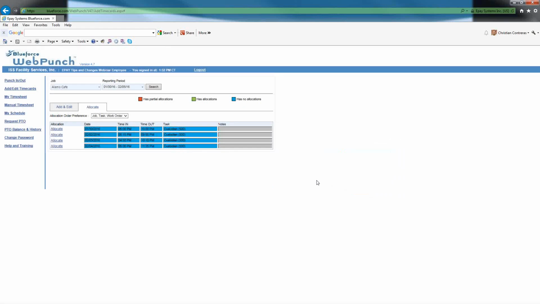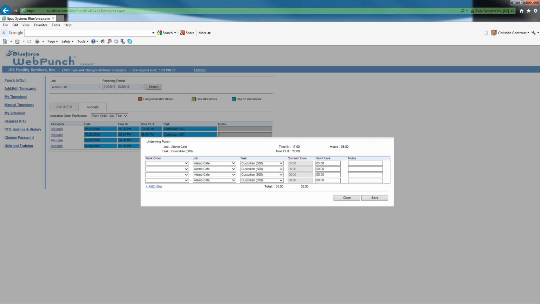Actually, I take it back. I'm going to close the screen. I'm going to change the order preference to work order job task. Then I'm going to go in and click on allocate now. And when I do it this way, notice the system screen is different.